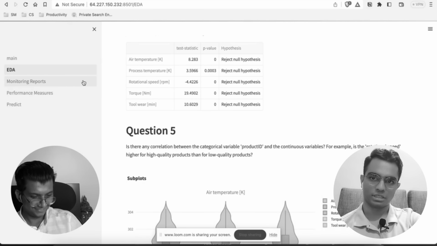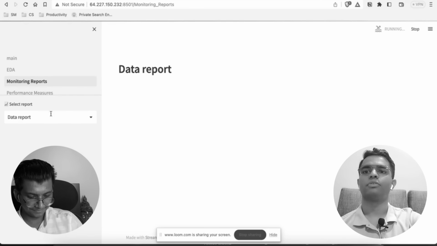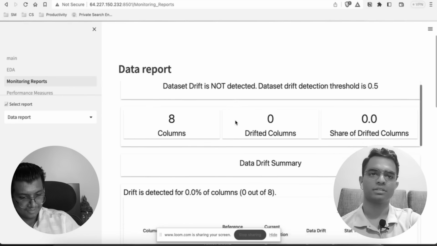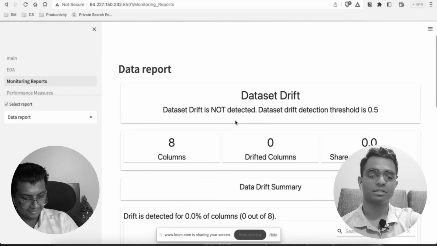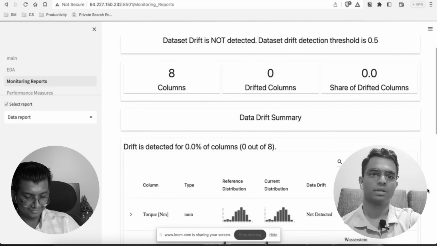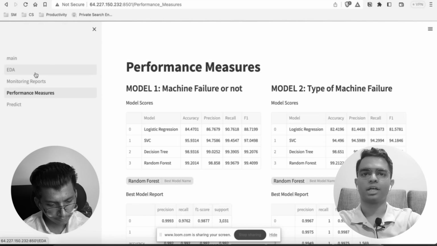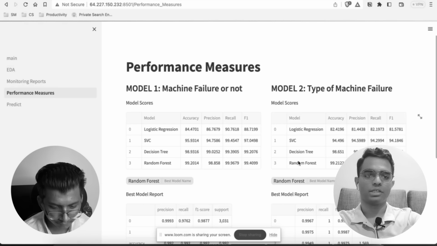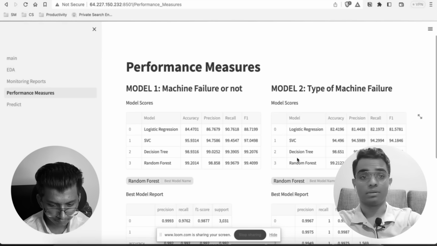So yeah, monitoring reports, right? We'll have to monitor whether the data is changing or not. Data drift basically sees whether there is any statistical change in the data from the trained data to the current data. Performance measures, again, whatever I've trained, right? I've trained multiple models, so we are just checking which is the best performing model.